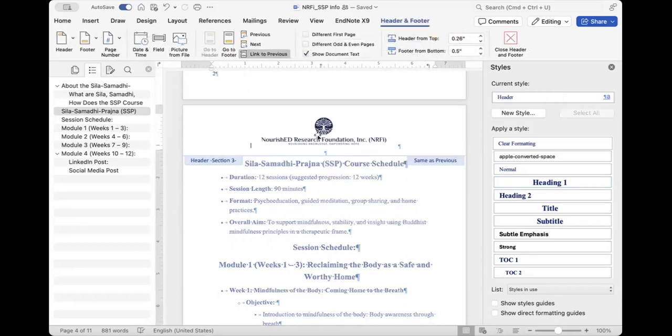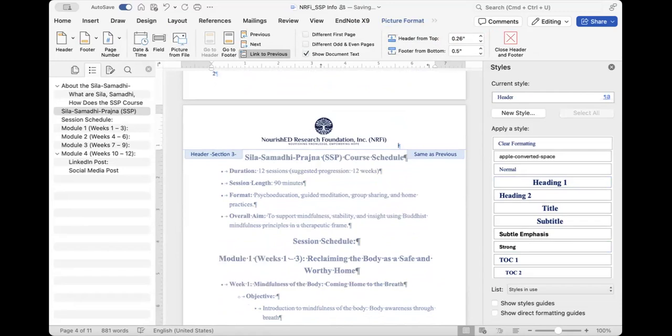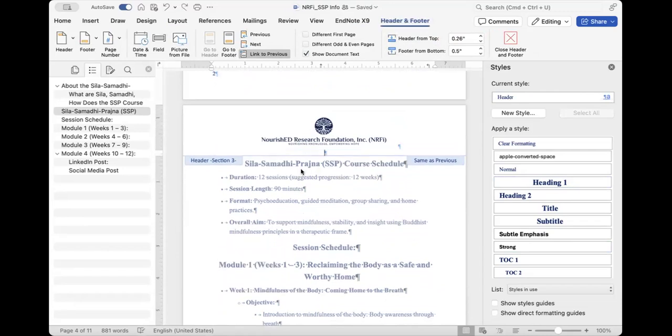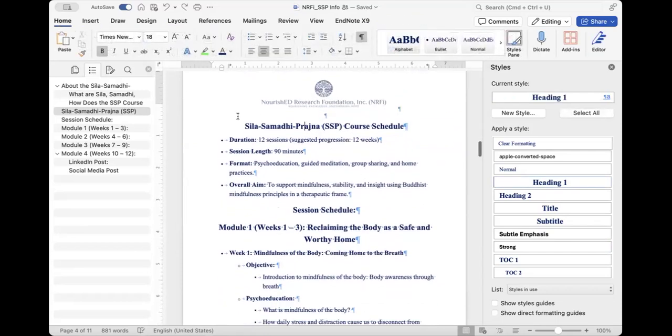I've added in a header here. If you want to add in a header, you just double click in the header space. I've added our Nourished logo. I've added one line underneath the Nourished logo. If I wanted to delete that, I could do that now. I'm going to keep that though, so I'm just going to undo. Okay, so now clicking back into the formal text, I'm going to go back and make this header one if it's not already.